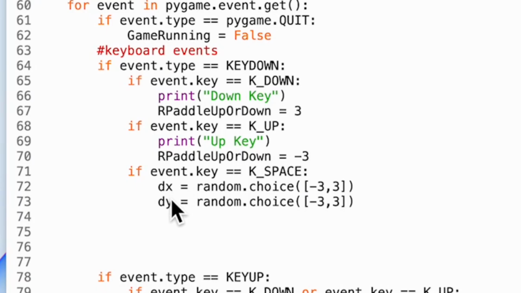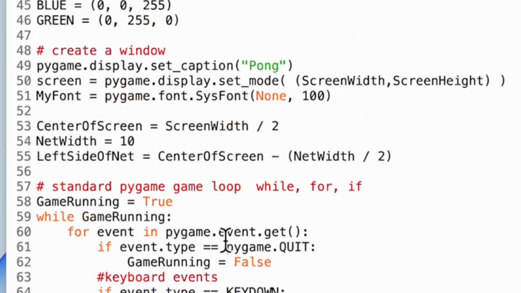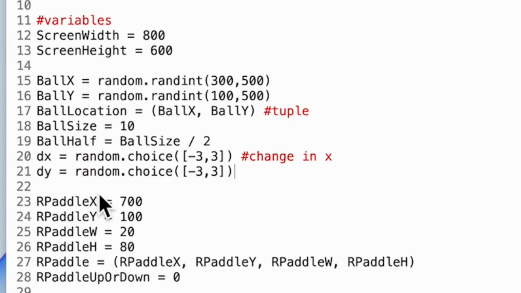Now that I think about it, when we start the game for the very beginning, it would be really nice to use this random choice in here. So let's look at where we define dx and dy in the first place and put that random.choice in there. And if we were to go up here to line 20, line 21, this is a beautiful place to put this random choice. Okay. So now when we start the game, it'll go, you know, one way or the other, okay?